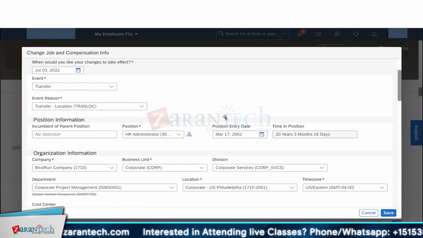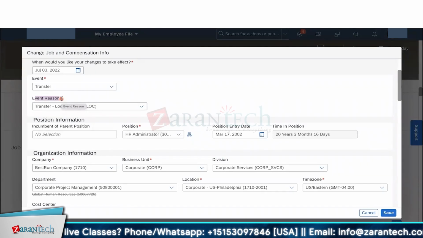Can you come up with any option, whatever you feel? Now for writing the business rule for this event reason to be populated, what should be the base object taken for this case? How will you identify the base object? Please tell me that first. Somebody.